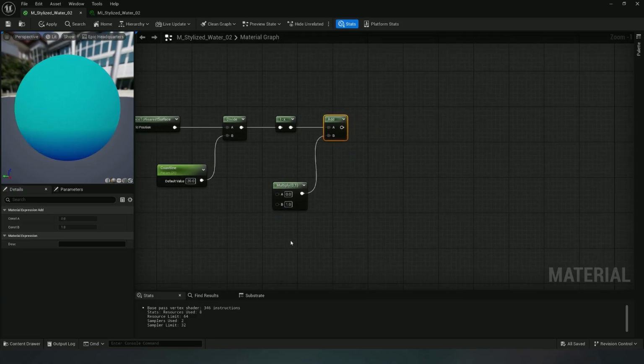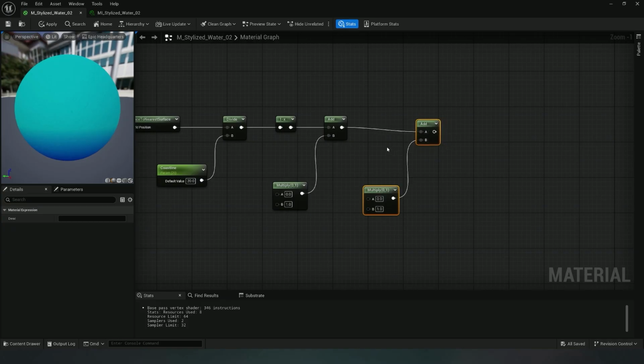It will be needed later to connect it to our wave system, so that the coastal waves can deform. In channel B of the first multiply, I set the value to 2, and in the second multiply, also in channel B, let's set the value to 3.